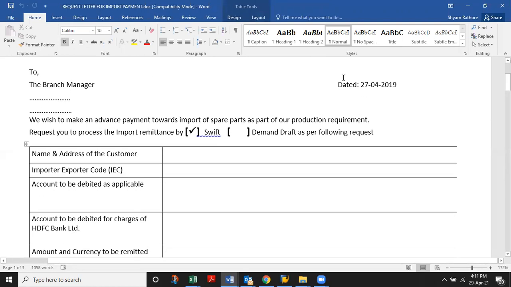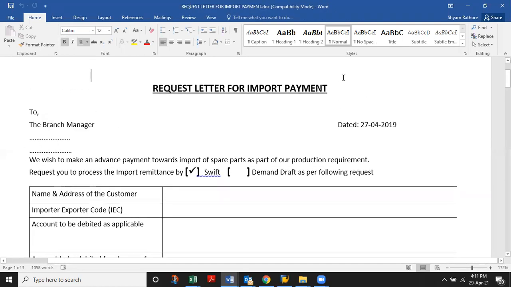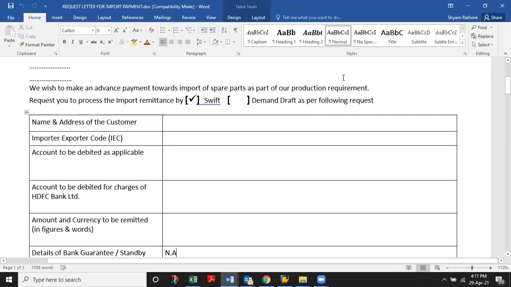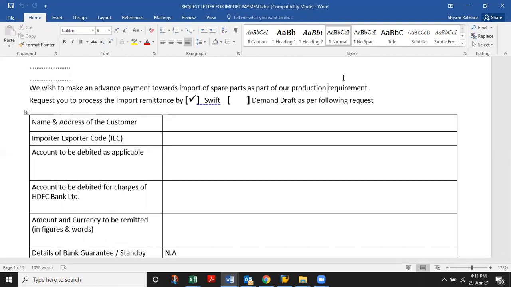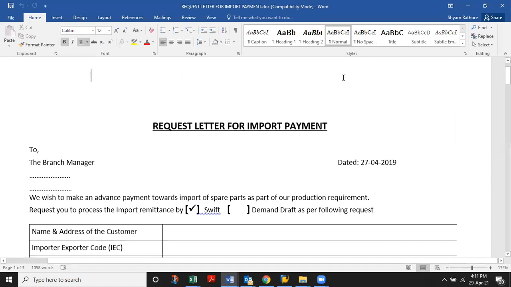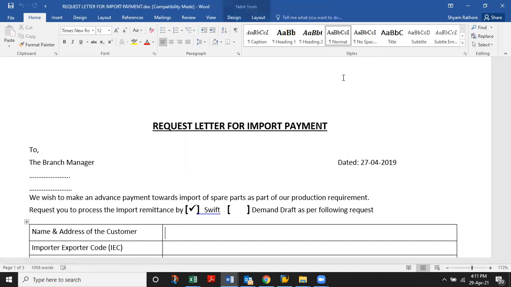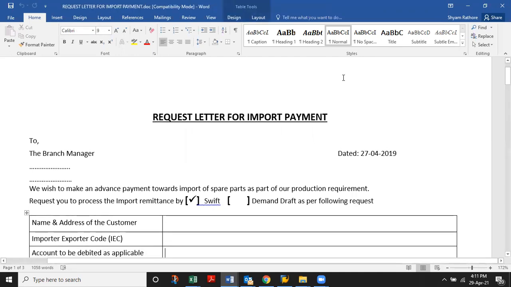So guys, be with me in this video and listen carefully. We will understand this session step by step. So guys, you can see this format. Here, first we need to write the name of the bank. Just like our company has a bank account in HDFC, and we want to release this payment through that particular account, then we need to write the name of that bank.